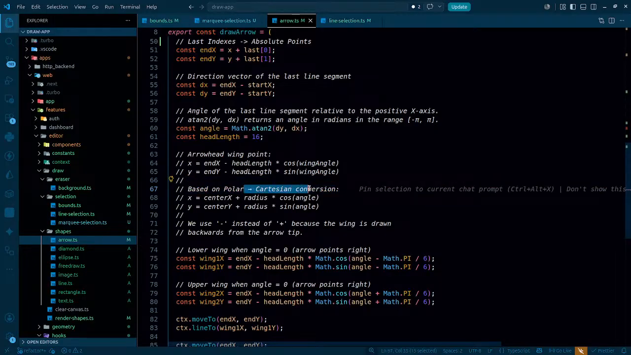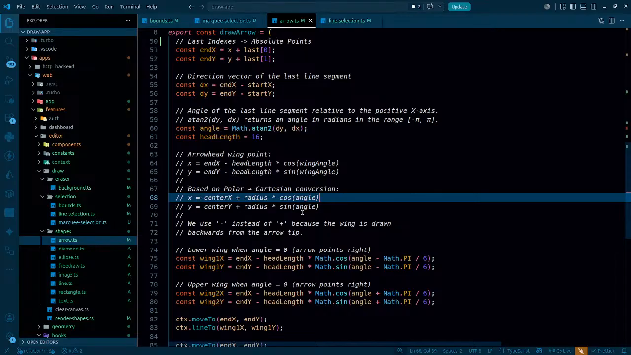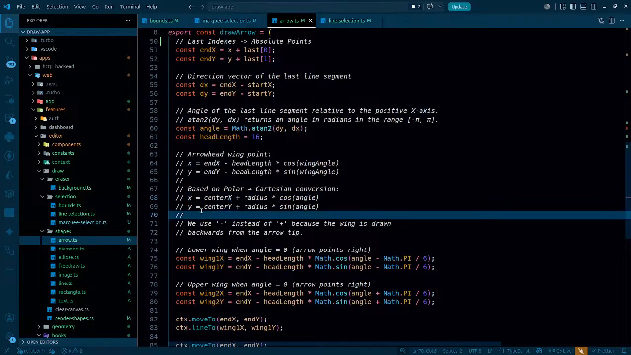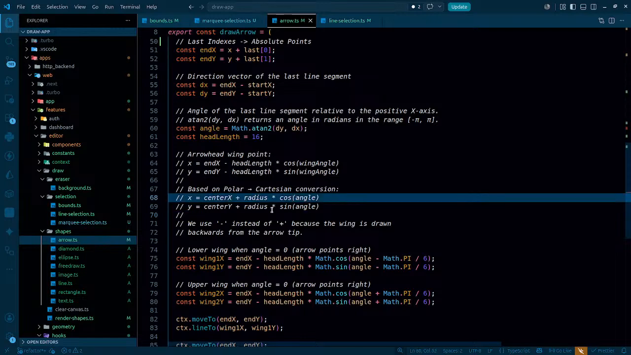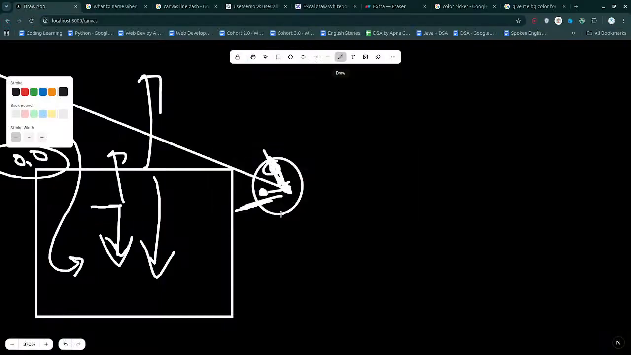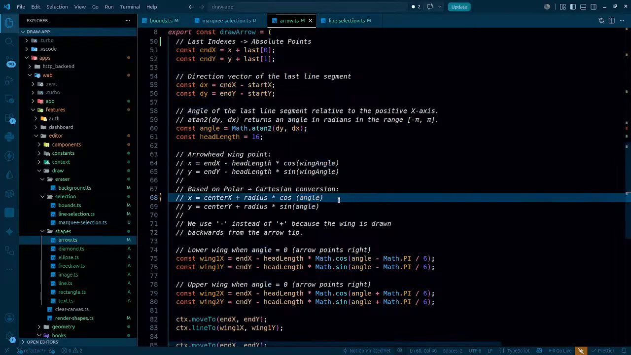And I myself have to know more about this particular formula. By the way, this is actually based on Cartesian conversion, and the overall formula actually looks like this, where you have x, center x, radius, cos angle, and on the basis of that you are going to be getting another point based on that particular angle. So based on whichever angle you provide over here, you will get the coordinates of the next point.